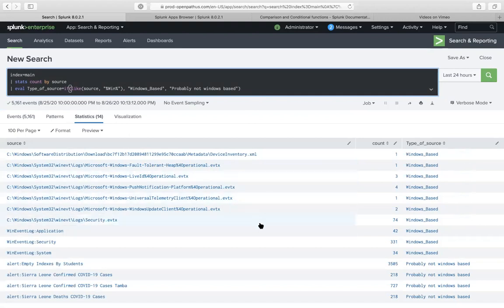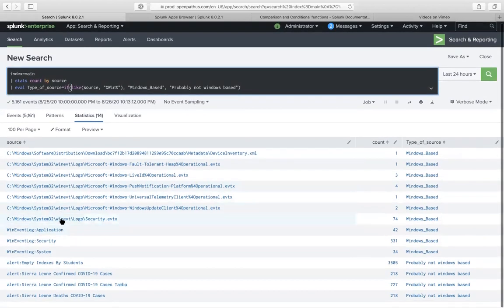These are all Windows type activities, but you typically won't do something like this because there's a chance that win could be in other source names. You never know. It could be like WinStar or something like that. It could be something unique, but I'm just showing you guys that example that you can use here.